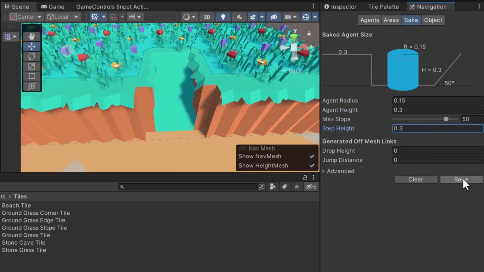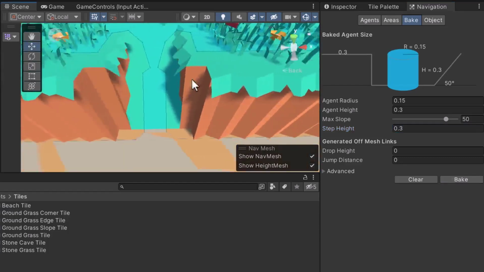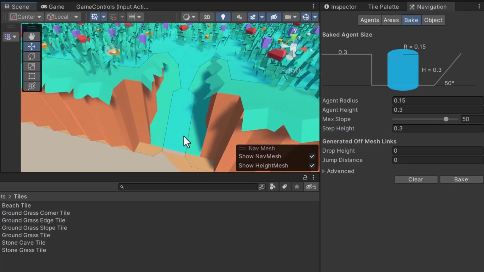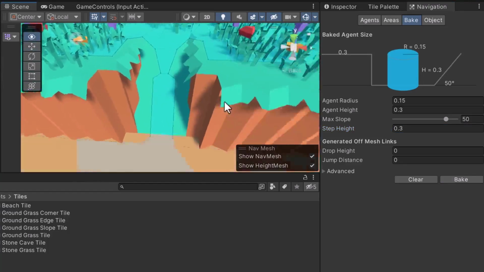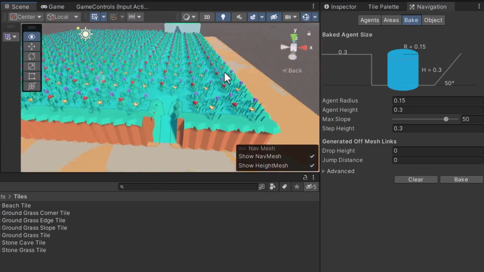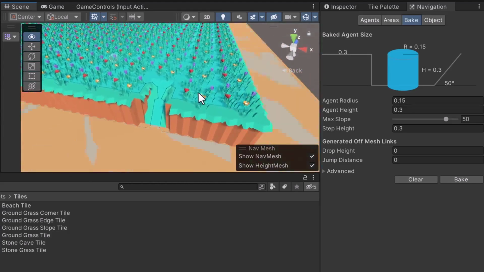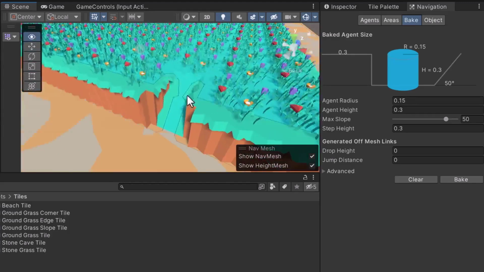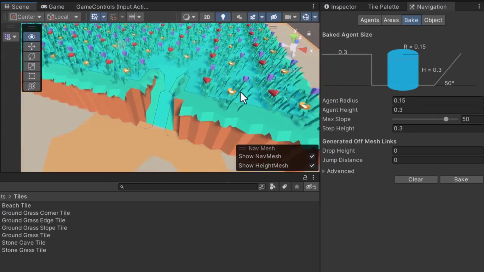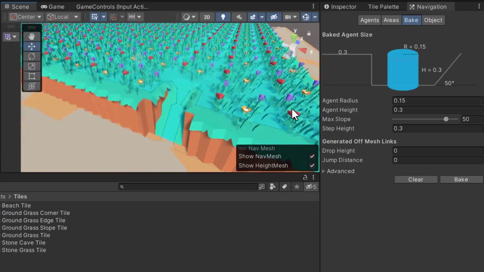Lastly, let's bake the scene. Voila! The navigation mesh has been applied to the slope. We're finished configuring the settings. Feel free to adjust the settings. Your values should match mine. If the navigation mesh isn't working, you may need to adjust the values suitable for your game.